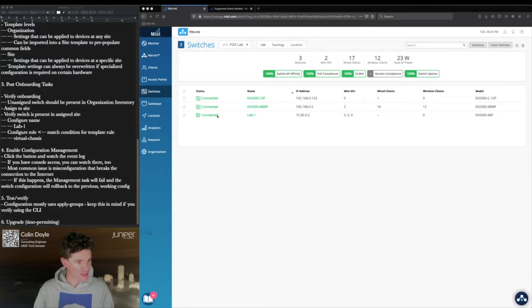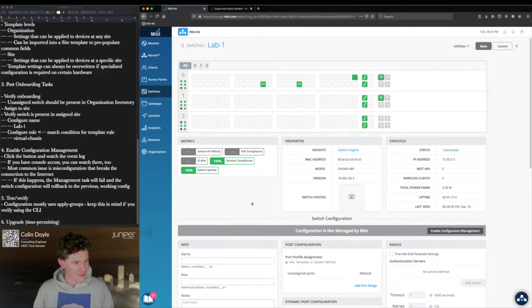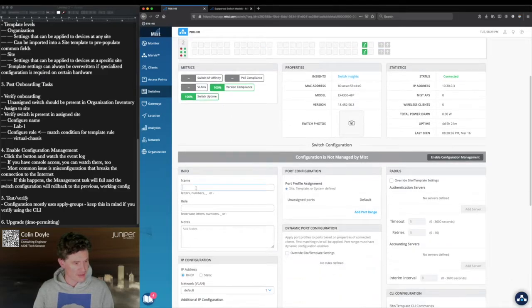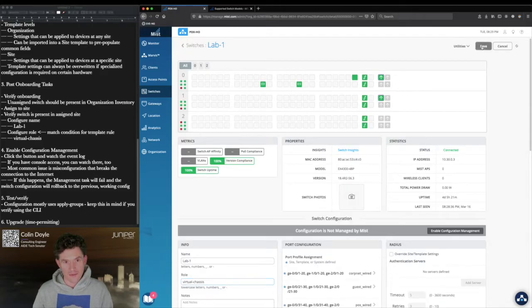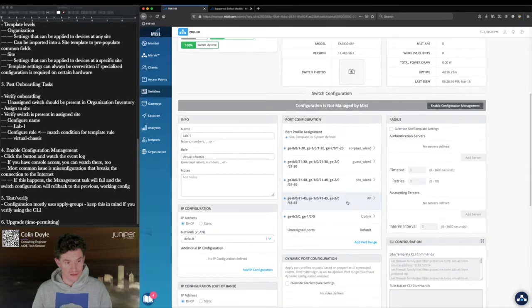We have two more things we need to do. We need to make sure that the name is correct. You can see down here that it needs its name, lab1. It'll take the host name, but you still need to add a name to it. And I'm going to give it a role. This is just metadata, but it is going to serve as a match condition for our template. And we'll save that.